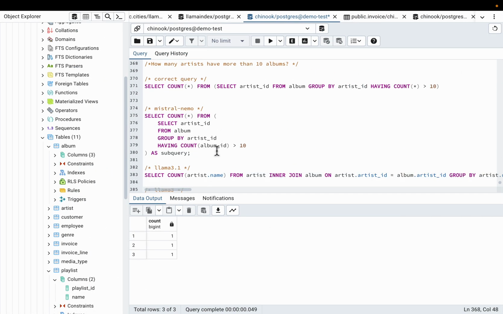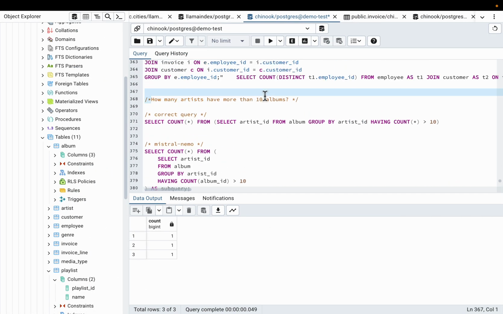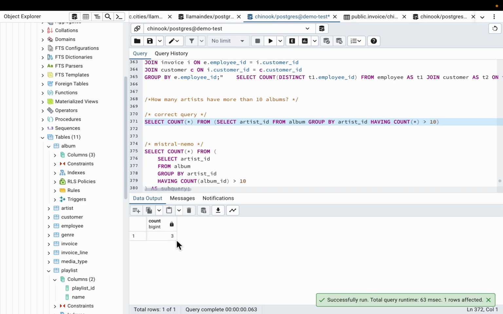All right, so let's take this simple question. How many artists have more than 10 albums? It's a very simple query. Now, this is my SQL query, the manually written one. It simply has artist ID from album where the artist ID has a count of more than 10. And since we are only interested in the count, we just do the count to get the final response. So if I run this query, there are three artists who have more than 10 albums.